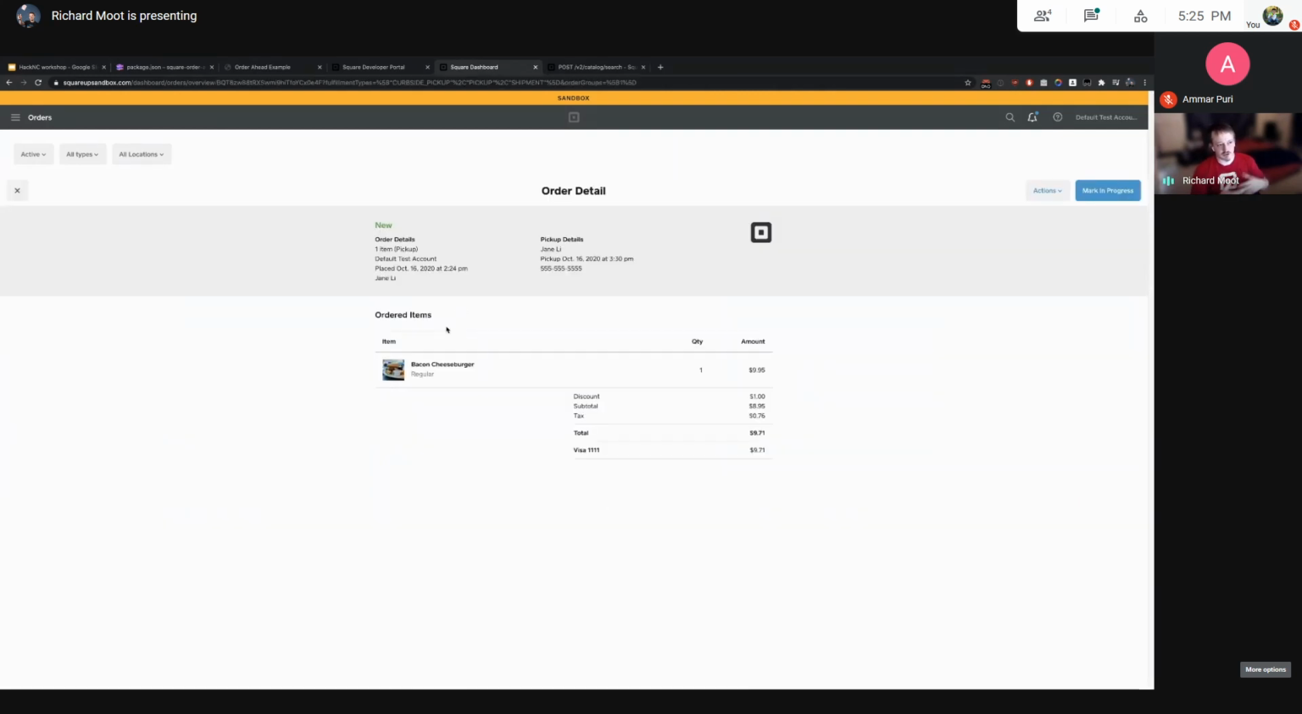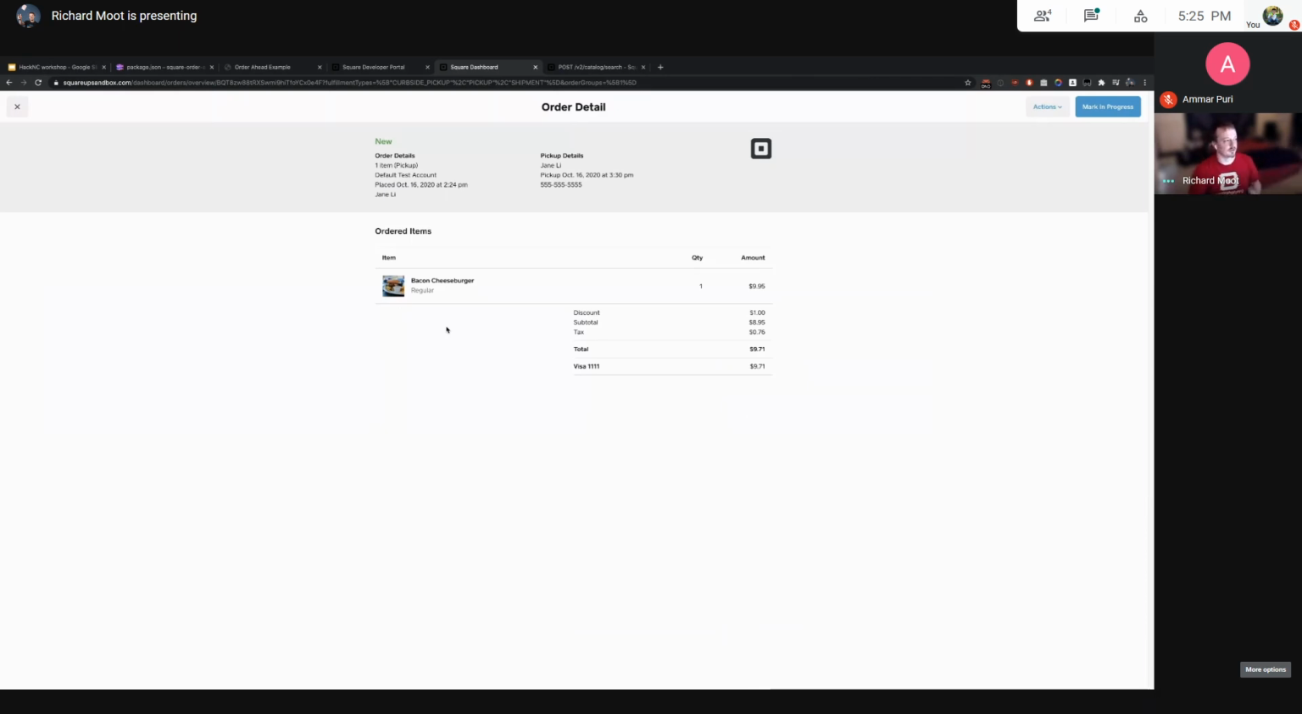This is actually what a seller would do in order to fulfill this. They see here's an order and it's for pickup and it's placed at this location, which is the default test account. And then here are the pickup details. So this is who's going to be picking up my order, when, and then the phone number if I need to contact them.